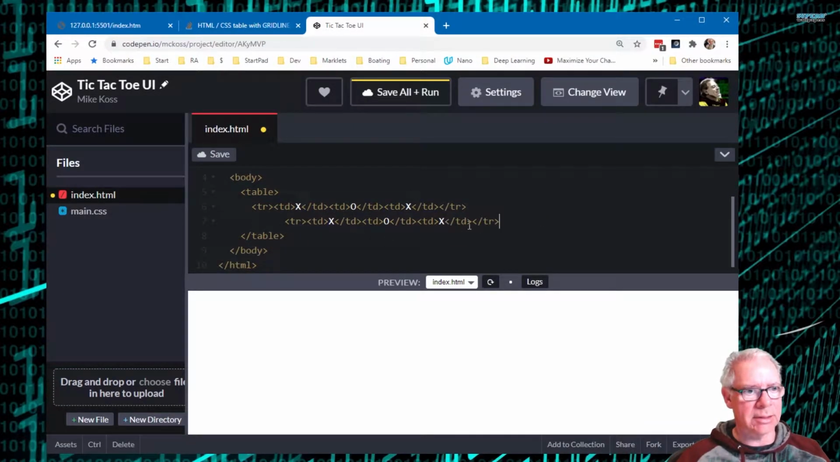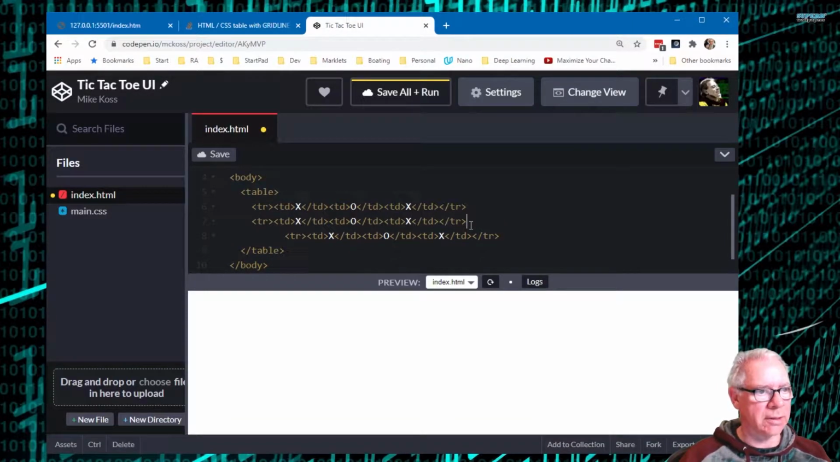Ooh, that formatting doesn't look good. Let's see if I can get this to line up. Okay. Maybe I'll reverse the center one. Okay, that's not a 0, that's an X, or an O. If I save that, there's some X's and O's.